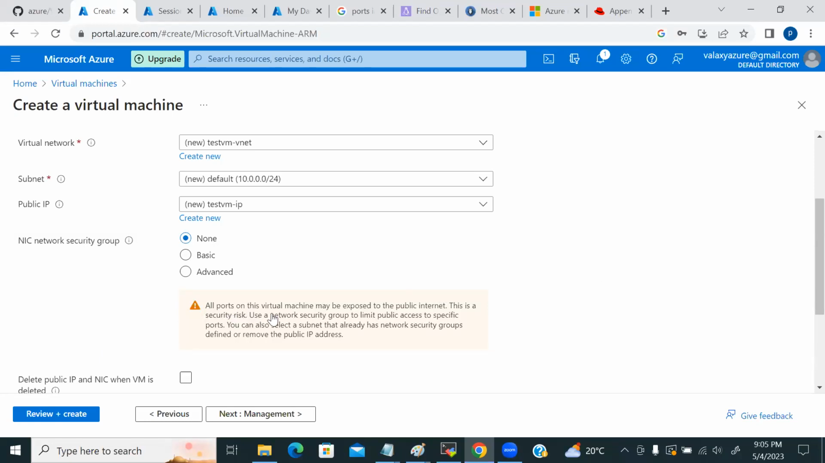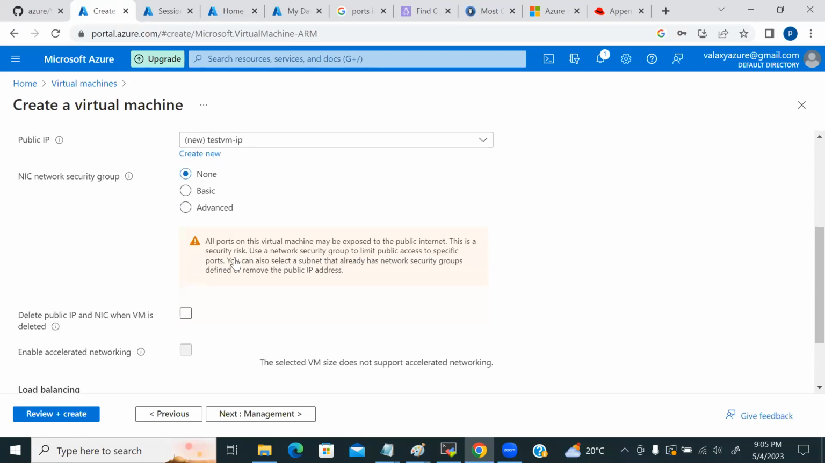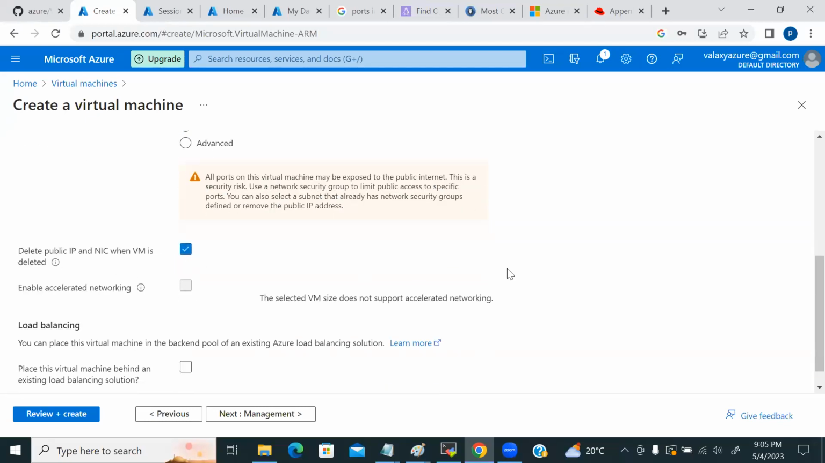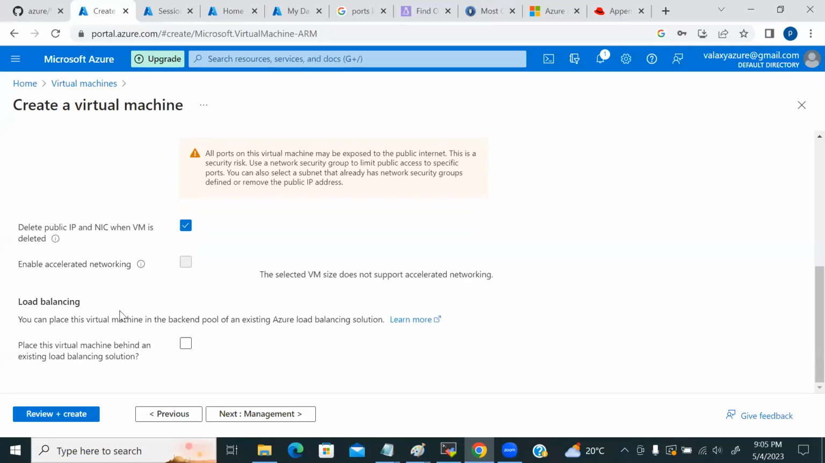If you see, all ports on this virtual machine may be exposed to the public internet. This is a security risk. Use a network security group to limit. If you know what a security group means, anyone can access any port on your server without it. Understood? Use a network security group to limit public access to specific ports. You can also select a subnet that already has network security groups defined, or remove the public IP address. Okay. So now I'm not going to create any NSG here, and delete the public IP when the VM is deleted.